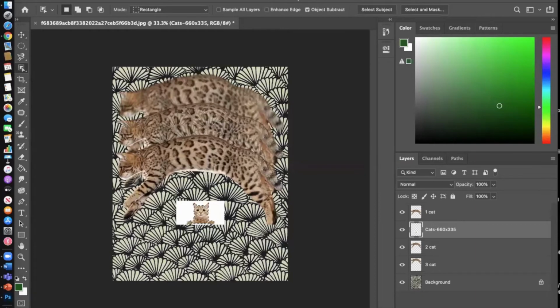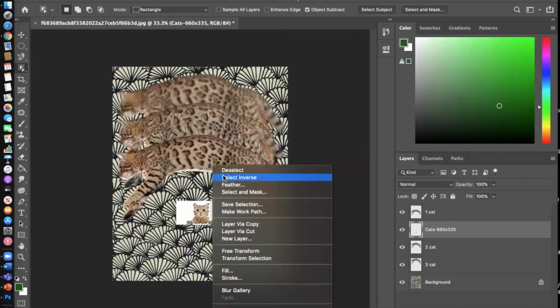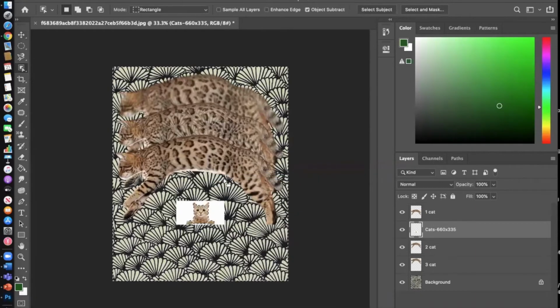And then I want to select Interverse. I want to delete his background. Hey, I got my kitty cut out. So now I have him. My kitty is itty bitty. And I just want to make him bigger.